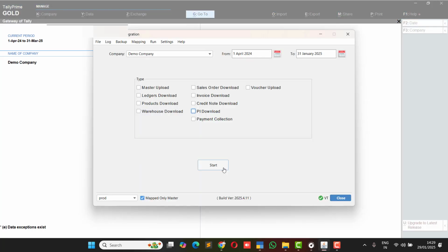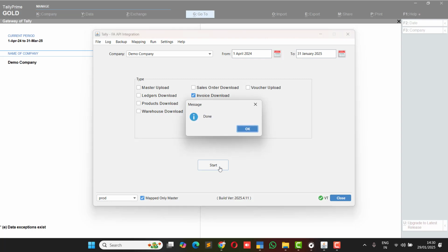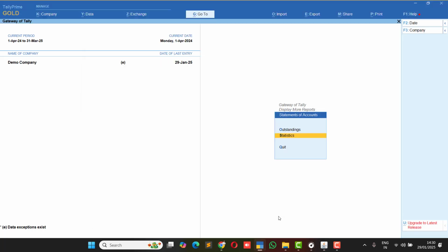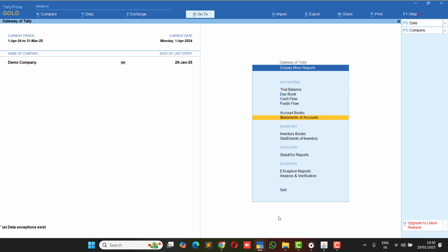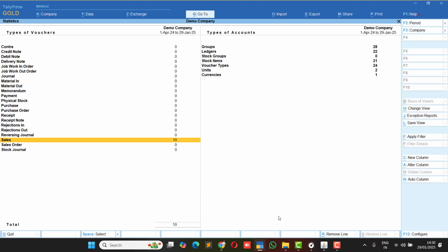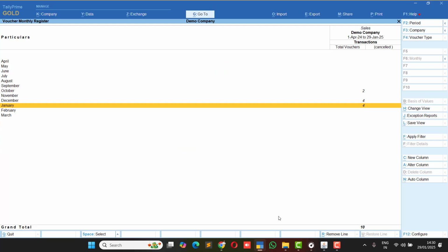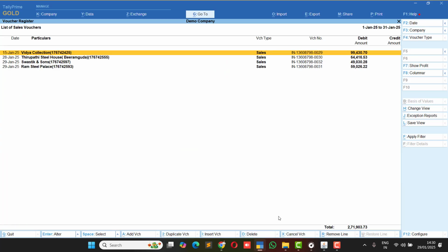Now come into the TallyConnector application, select your Tally company. I selected the date range here. And now as we want to transfer the sales invoices, select the option Invoice Download and click on Start button. Process is completed. Now we can check these invoices in Tally. Okay. So these are the 4 invoices which are transferred for this present year.